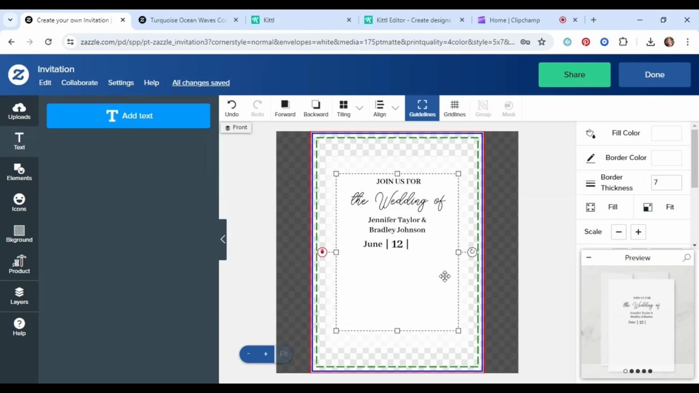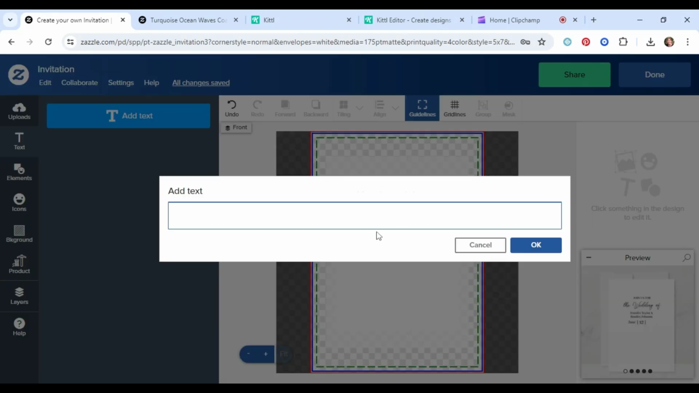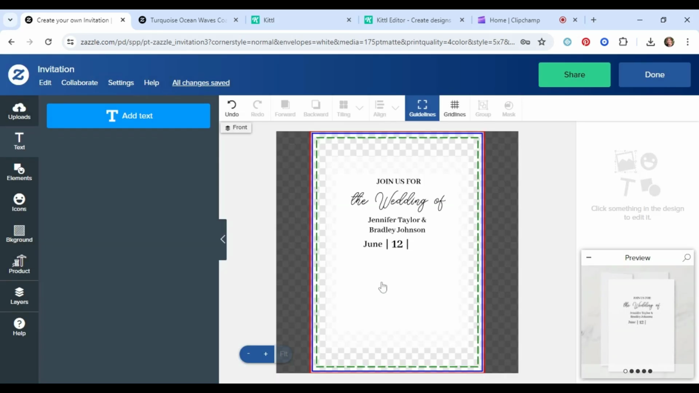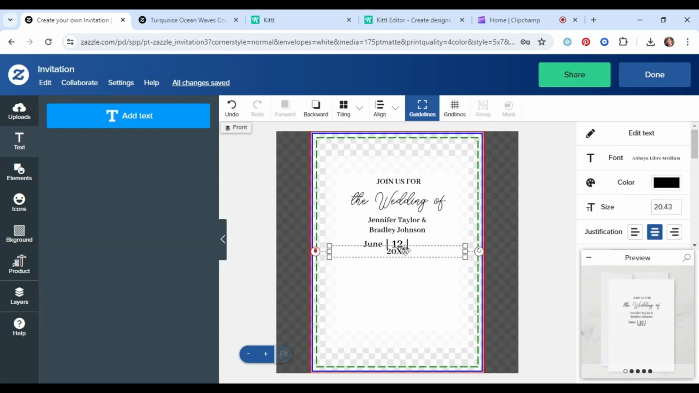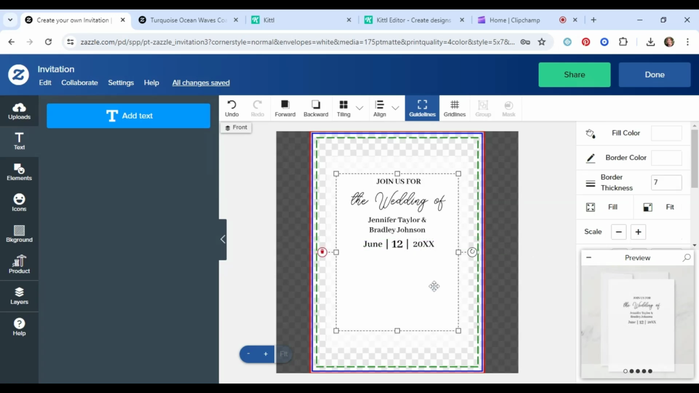Okay, now we're going to add text again. We're going to add the year. And this time, we're going to hit this one so that when a customer edits the text, it will stay in the same place again.